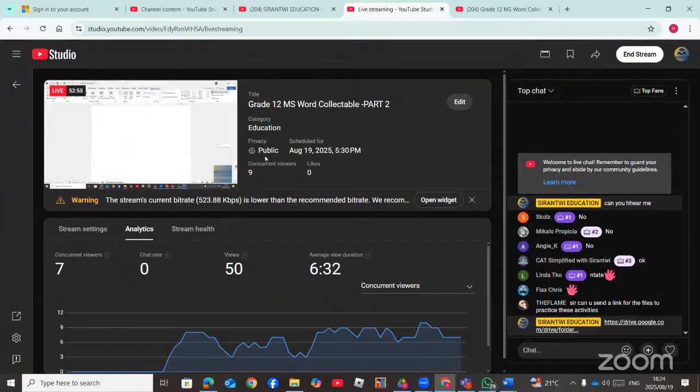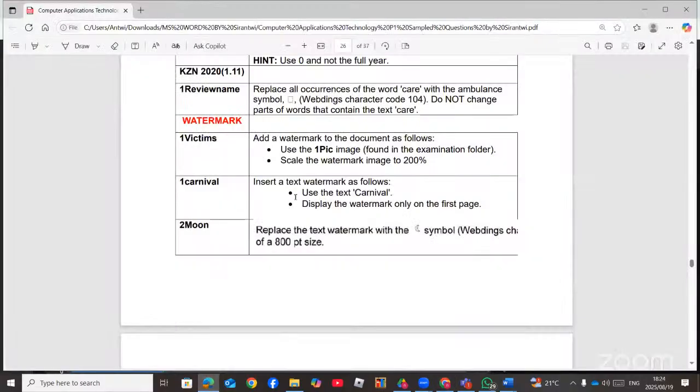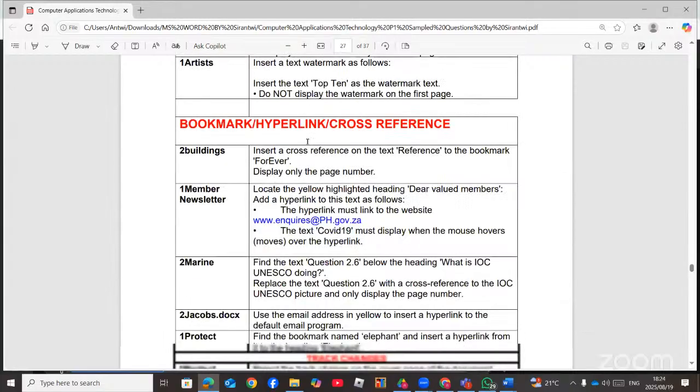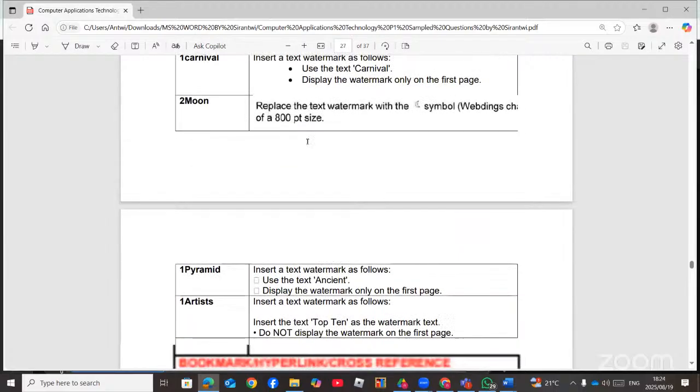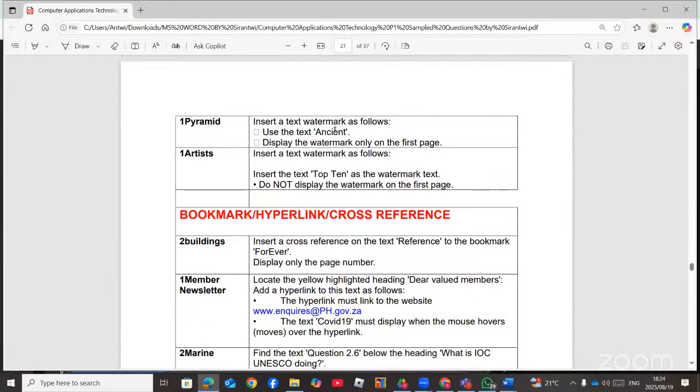Good. Now, we move straight to watermark and then find and replace. You must take note of that: how to find and replace with a special character, or find and replace with a style or any other things. That's how we use that format. So you can try those questions later on.